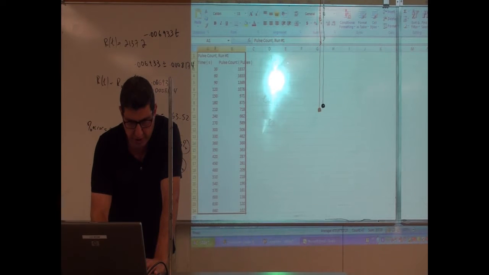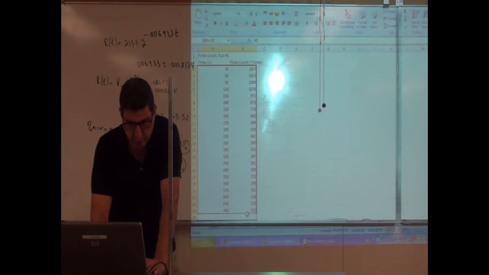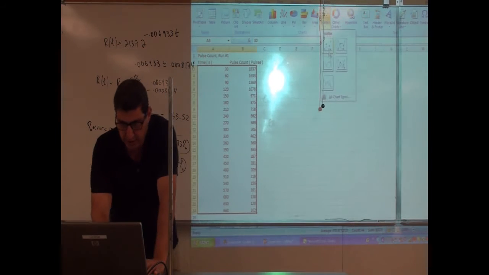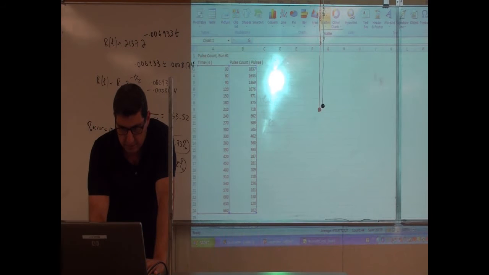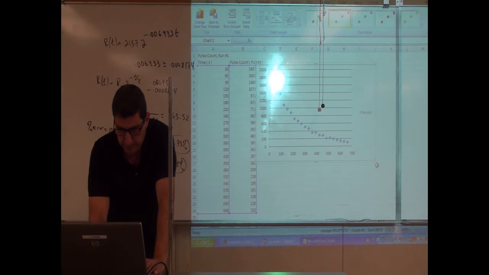Similar feature can be done on Excel. Now we're going to copy the data points. Then we're going to go insert and scatter plot.